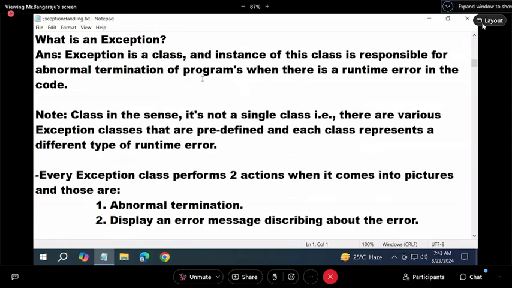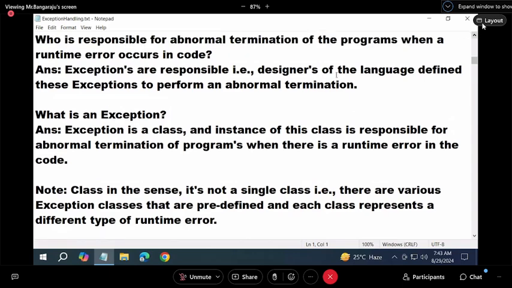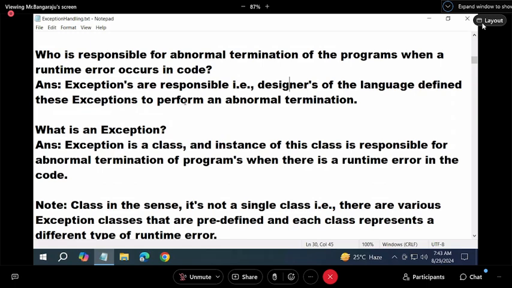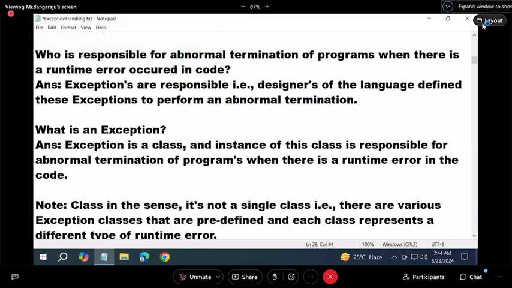Okay, so where did we stop? Who is responsible for abnormal termination of programs when there is a runtime error occurred in the code? Who is responsible? Exceptions are responsible. That is, the designers of the language defined these exceptions to perform an abnormal termination. I have been telling you this point a number of times.